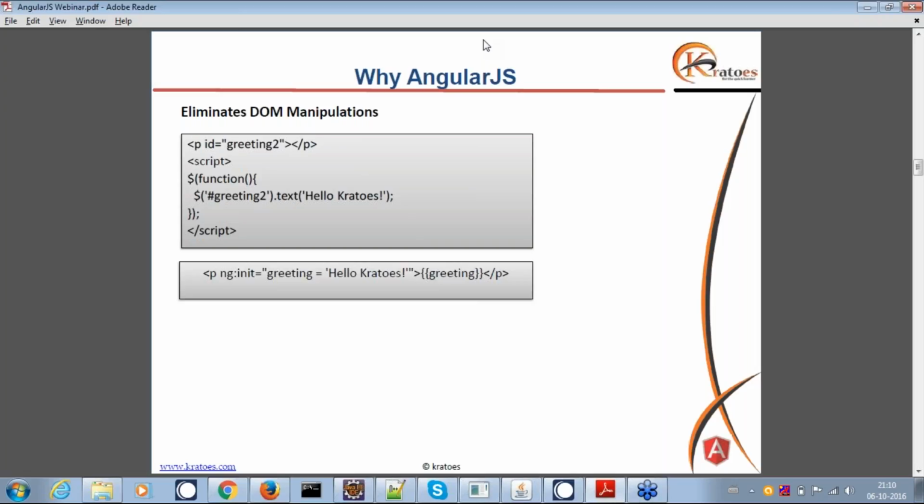So if you see the first part of the code, what I'm doing here is creating an ID for a paragraph, getting it here, and setting a text here. I can do this here like this. What is this? This is an expression in AngularJS where I'm setting a value here. So how is it actually working?